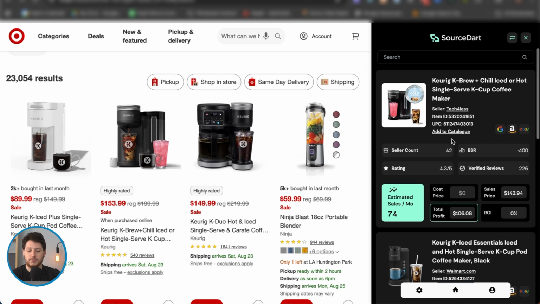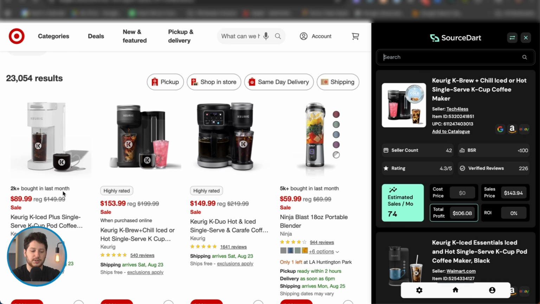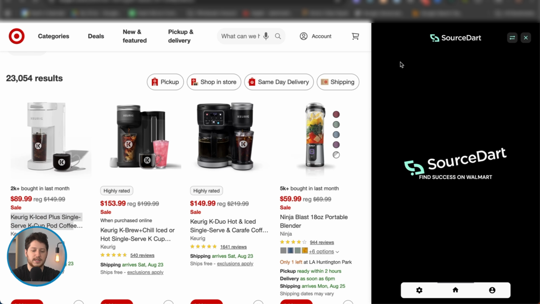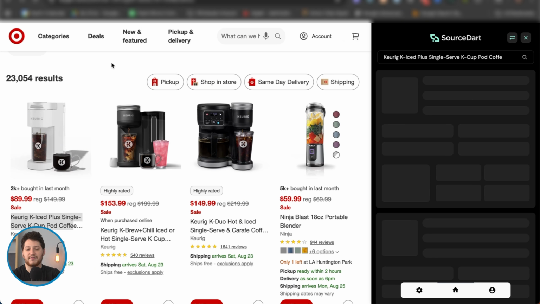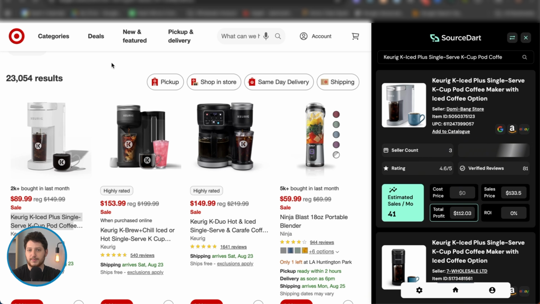SourceDart also doesn't close, and you can just search up titles within the Chrome extension. So I can just copy this, paste it right here, and that will also bring up all these listings. So the idea is, again, to make your product research sourcing a lot faster. And this way you don't have to leave the website. You can source directly from the site that you're on. So again, Amazon, Target, all of these different OA sites, as well as wholesale websites.